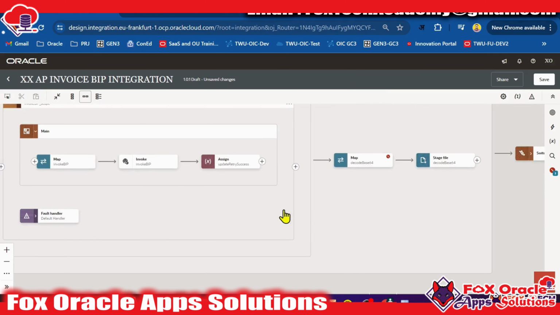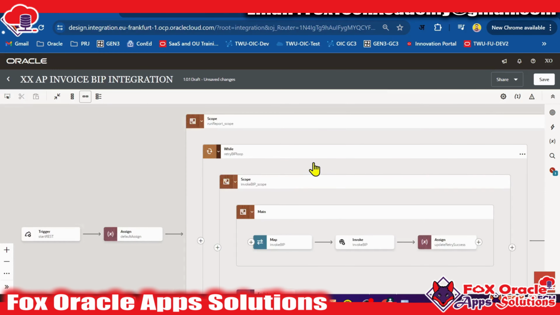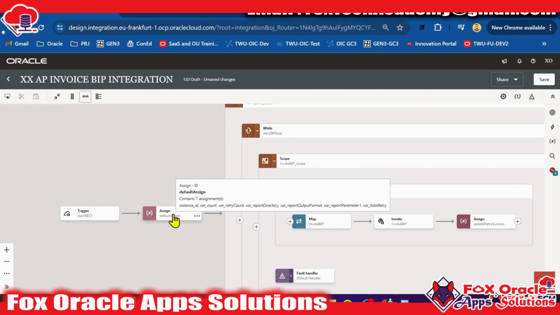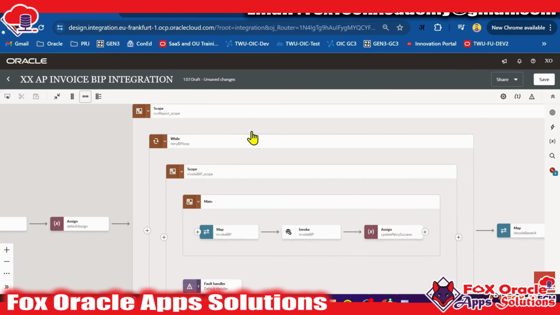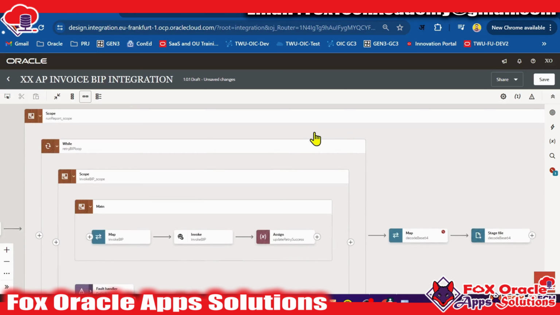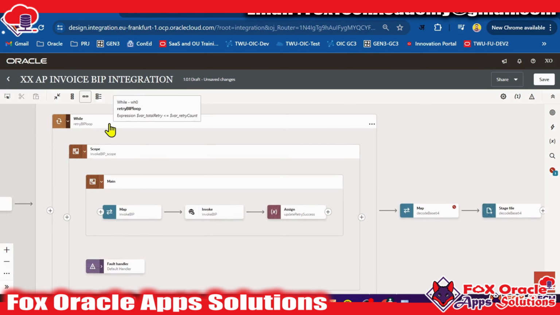So what is the current logic now? So you can see when we assign the values from lookup, once we get all the values from lookup, we added the scope, that is the main scope. For that scope the name is run report scope. Inside that run report scope, we added a while loop, and inside that while loop we added one more scope. Inside that scope we are invoking the soap call.